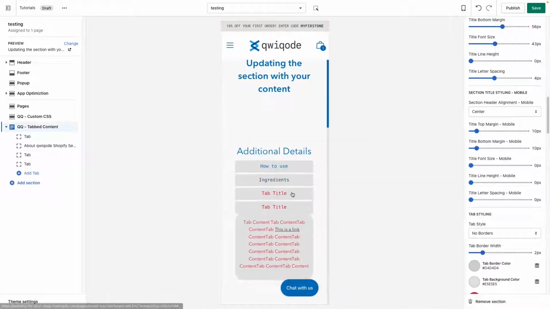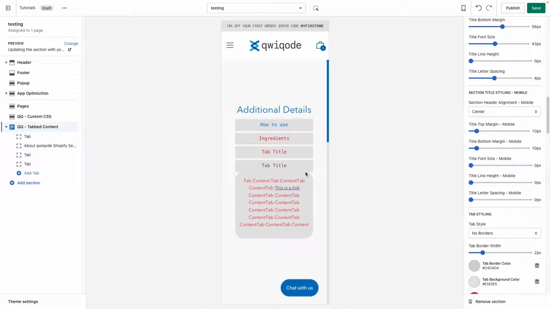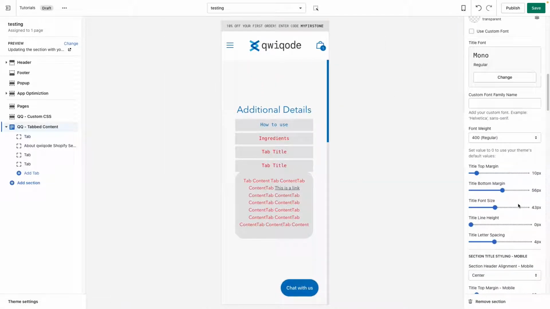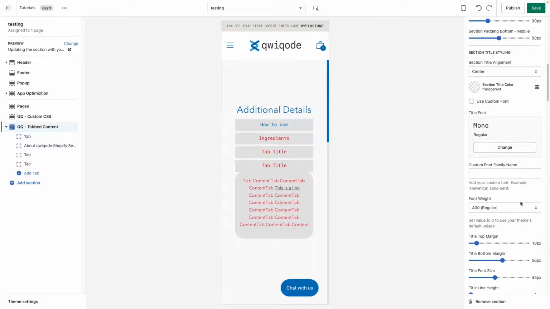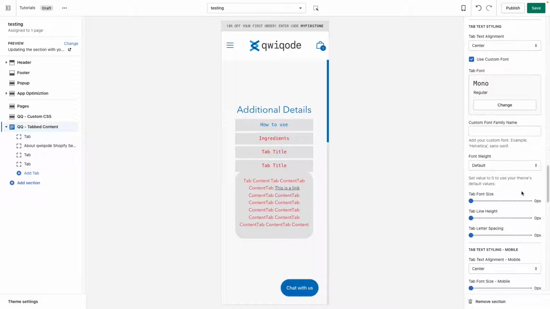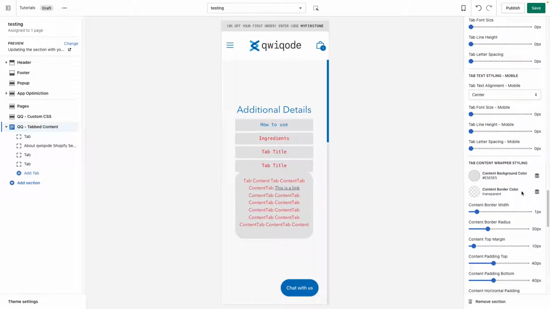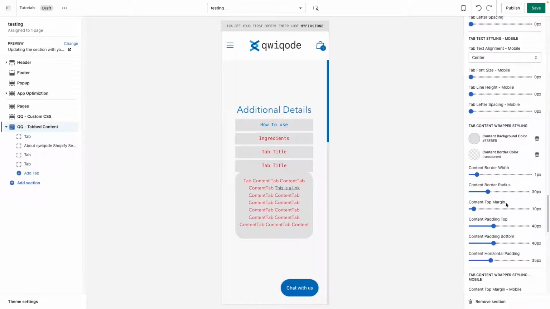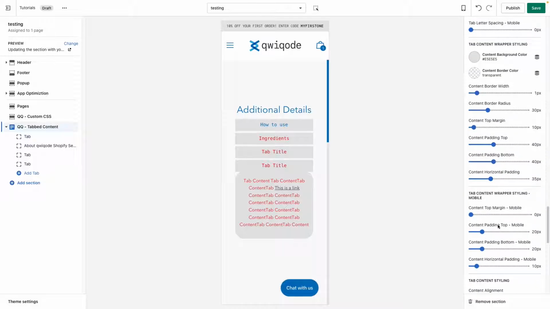Let's take a look at the mobile version again. So here you can see they're touching. So if we want to go back up and move the section, there's a lot of sections, so sometimes it's difficult to find it. Text content wrapper, there we go. And mobile. So we can give it some more space like that.